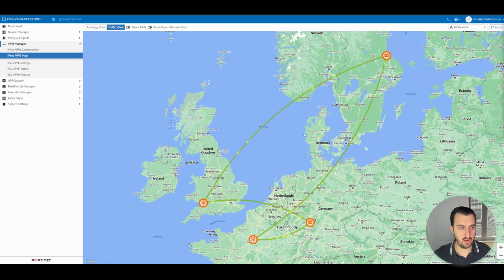So this is something that I thought I'd demonstrate very quickly: if you log into FortiManager, IPsec VPN map, traffic view gives you an overview of the current topology. As you know, if you watched the previous videos, we've got a hub in the UK and a hub in France, and then we've got a spoke in Germany and a spoke in Sweden. And I think we're going to add one in Poland or somewhere within that region as part of this video.